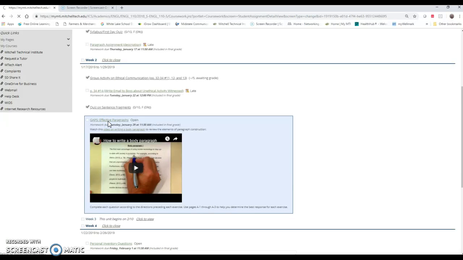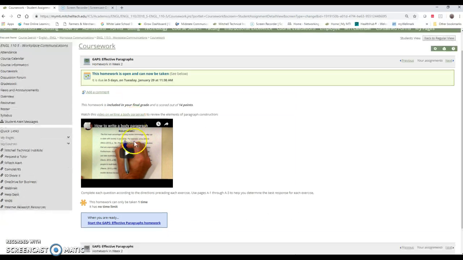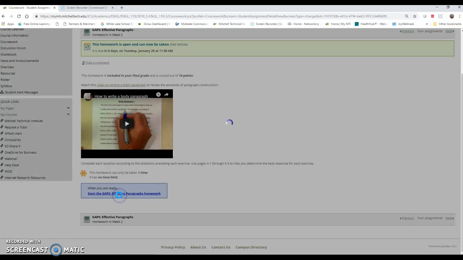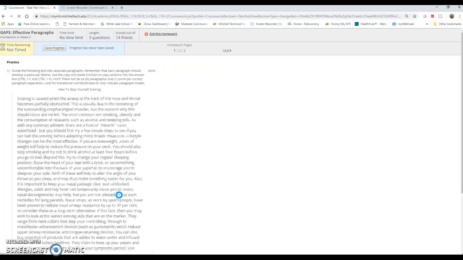So if I click on this GAPS link to open it, it's going to look like a little quiz, but it's like a worksheet. There's no time limit on it, but you can only do it one time. So make sure that when you sit down to do it, you have a good half hour maybe to work through it. So when you click on that link, it's going to take you out and it's going to look like a worksheet.